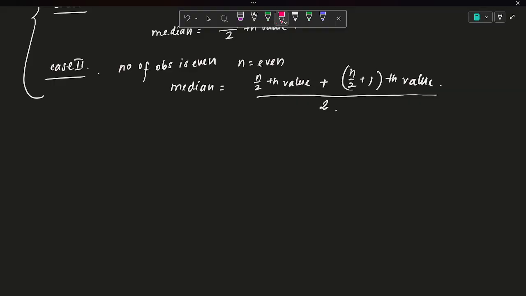Already I have told you the effect of outliers is very much disturbing for the mean, so that's why we can't go with the mean as a central tendency measurement for data which has some outliers. For that we will be seeing the effect of outliers on the median. So what will be the effect?